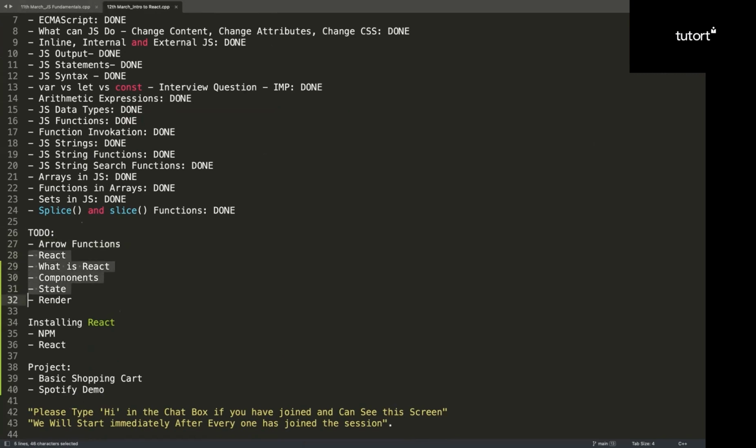Then React component. What is React? What is a framework? Difference between framework, library, etc. Then we're going to talk about what projects we're going to make and how to install React and start with the very first project. Okay. Overview of React, that is what we're going to start today.